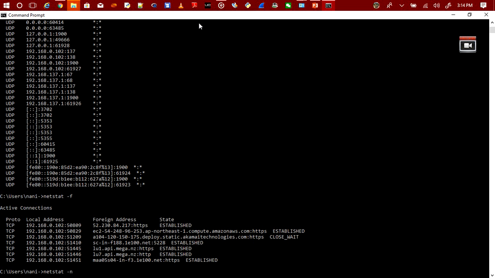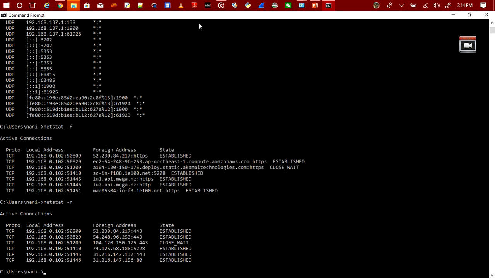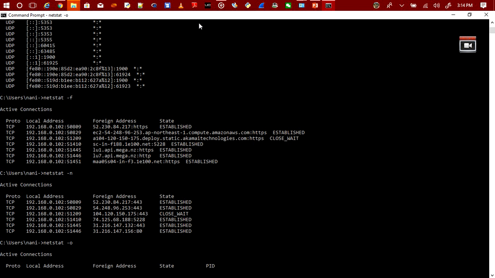Another one is netstat -n. This command displays the routing table in numerical form, addresses and port numbers also. Netstat -o displays the process IDs of each connection.